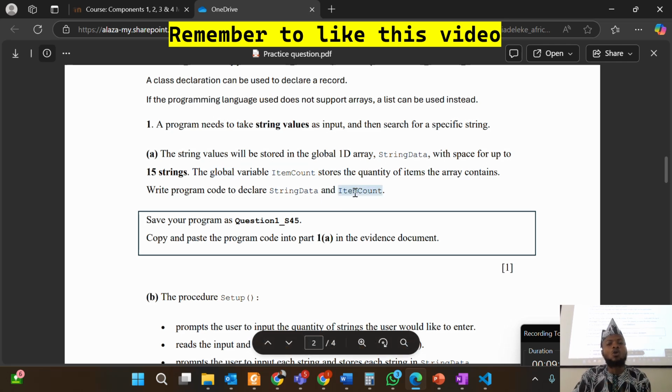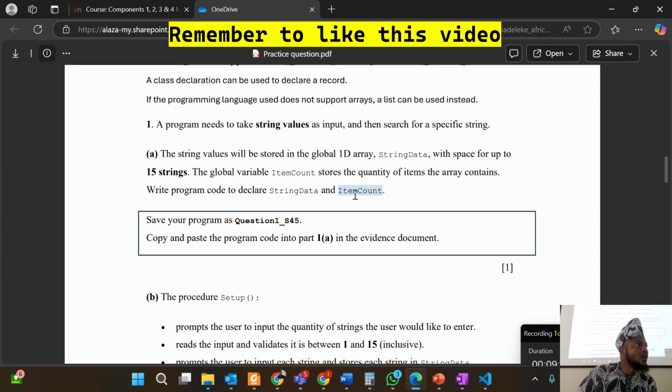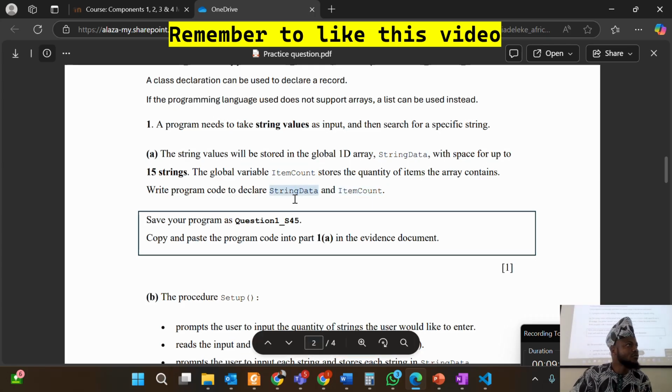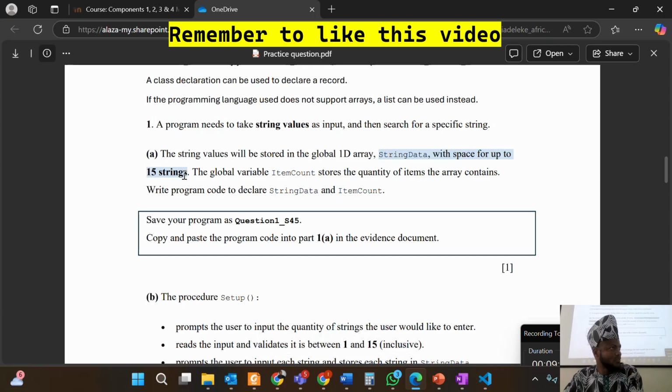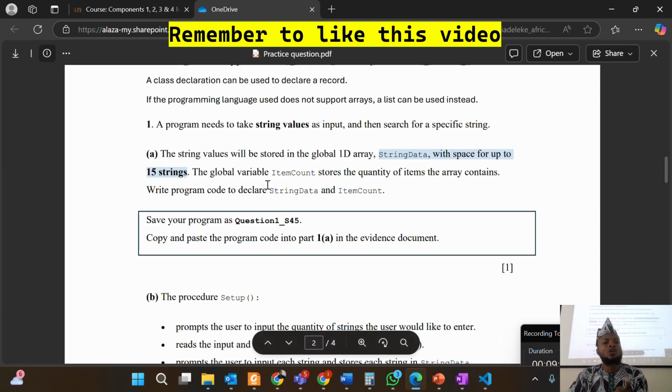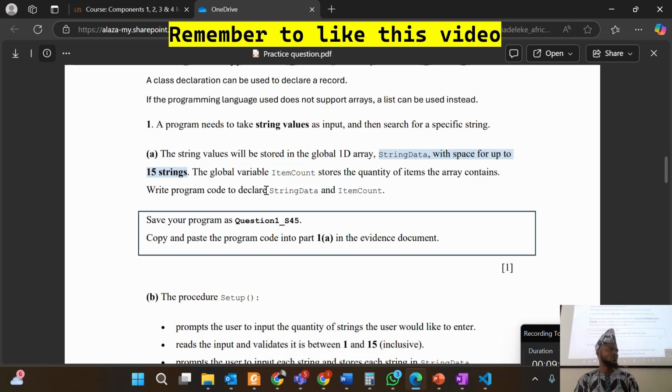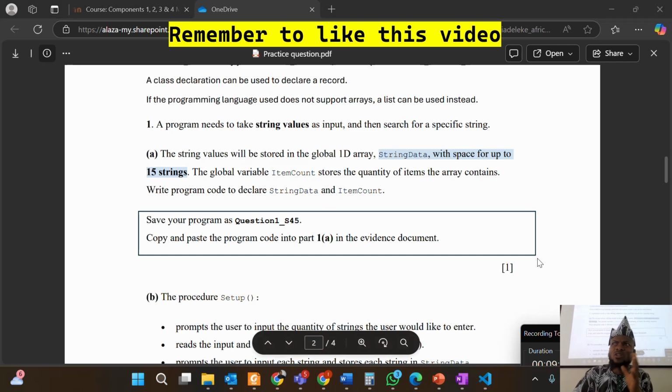And that item count, what will be the data type of item count? Integer, because it's going to store quantity. And what is quantity? Integer. Data type of string data will be what? A string, because it is saving 15 strings. So when you are asked to declare, you are asked to declare the variable and data type. Is that understood? Do you guys understand what I just said? So when we say declare, declare means declare the variable and its data type. So you are asked to declare as a global variable.